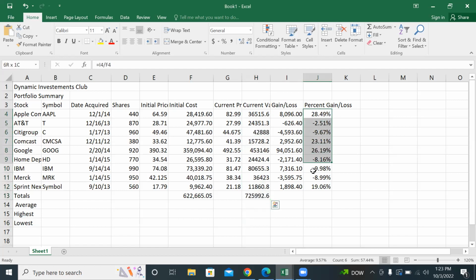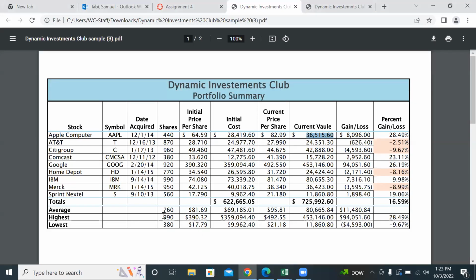And then percent gain loss. Okay. Next, we have to determine the average, highest, lowest. Let's look at the sample. So we have average, lowest, highest from shares all the way to gain loss and even percent gain loss. So what I'm going to do is I'll determine these three and then use my fill handle and drag across.